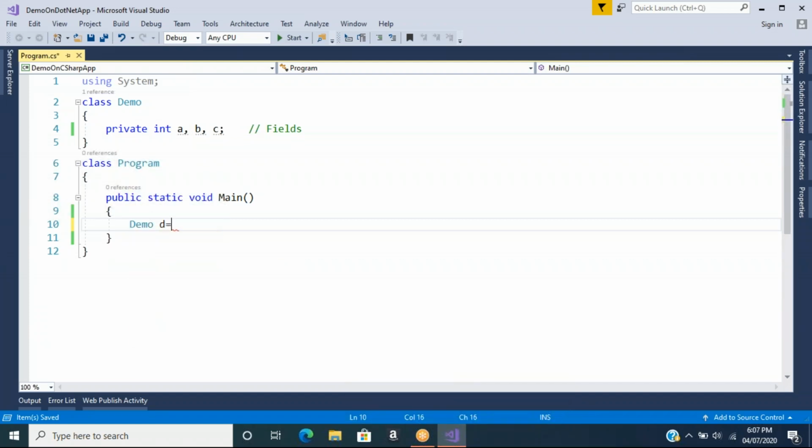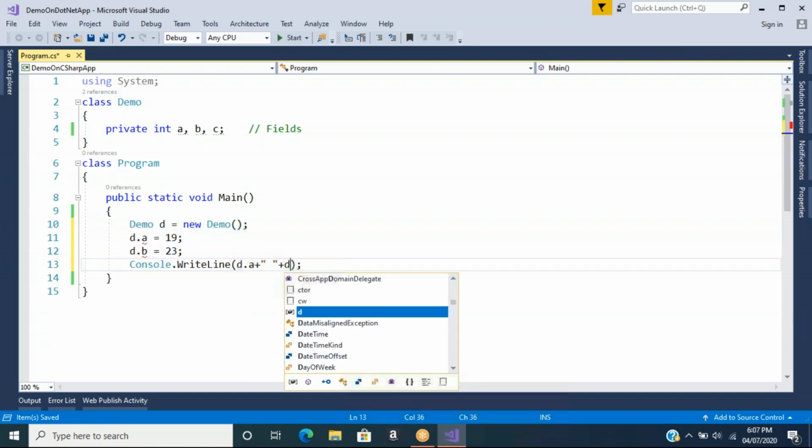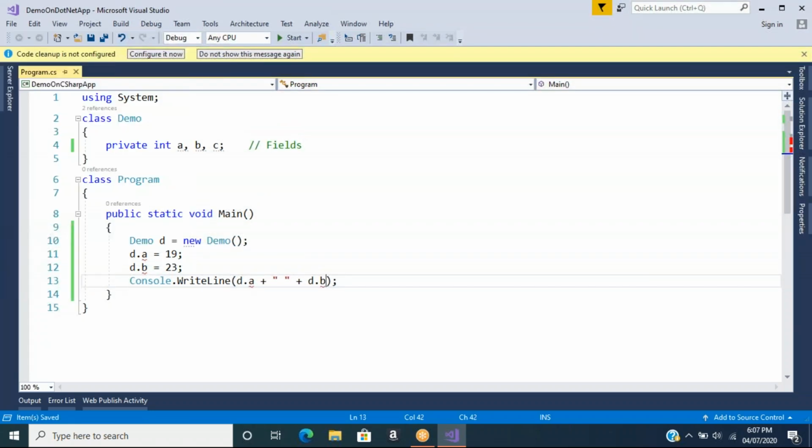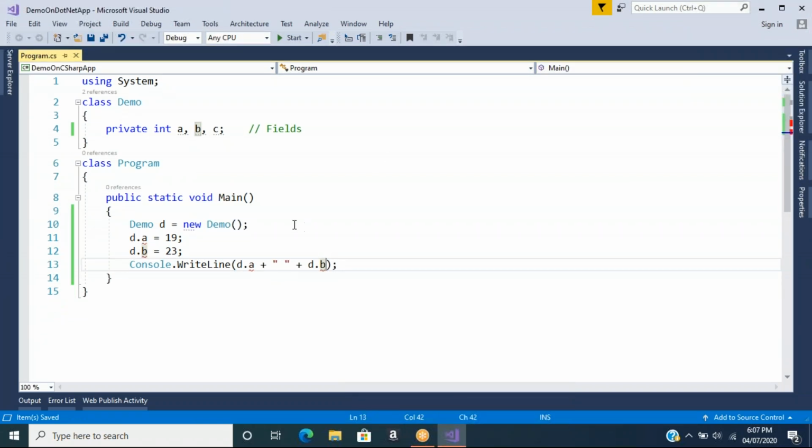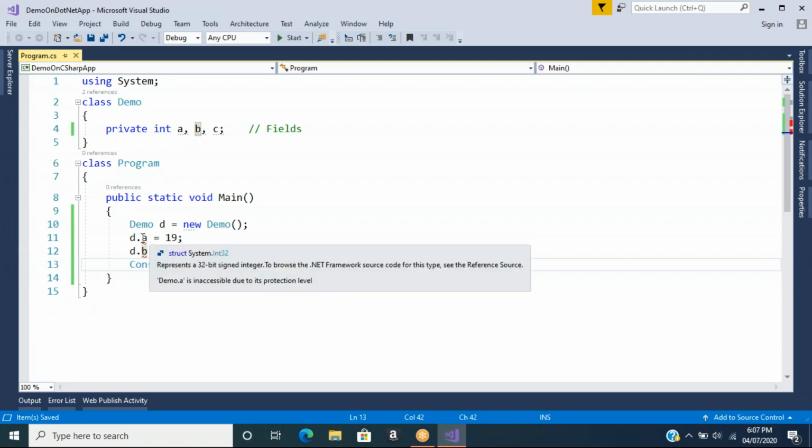Now in the main method, you write Demo D equals new Demo. This is an instance of the Demo class. And we know very well that private is not accessible outside the class. D.A equals 19, D.B equals 23, D.A concatenated with D.B. But if you notice, both are errors. A is an error, B is an error. Why? Inaccessible. Private never works outside the class.